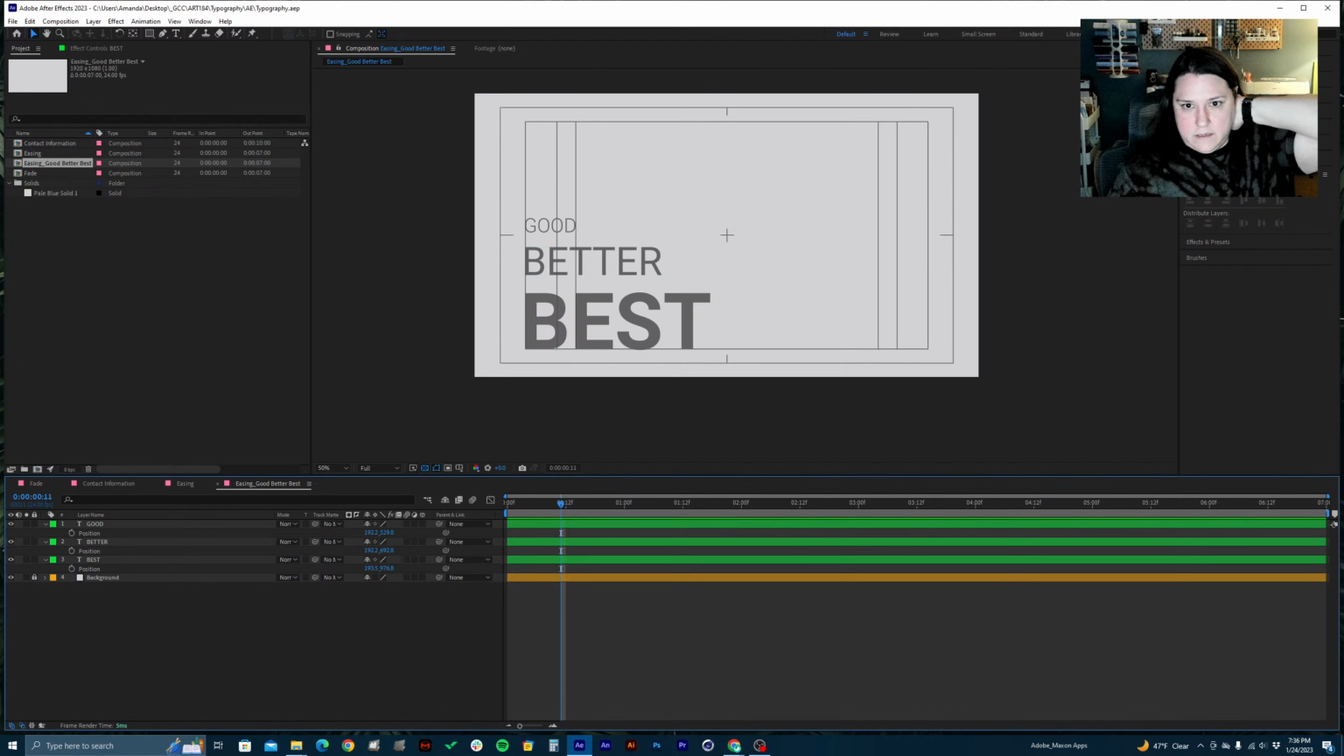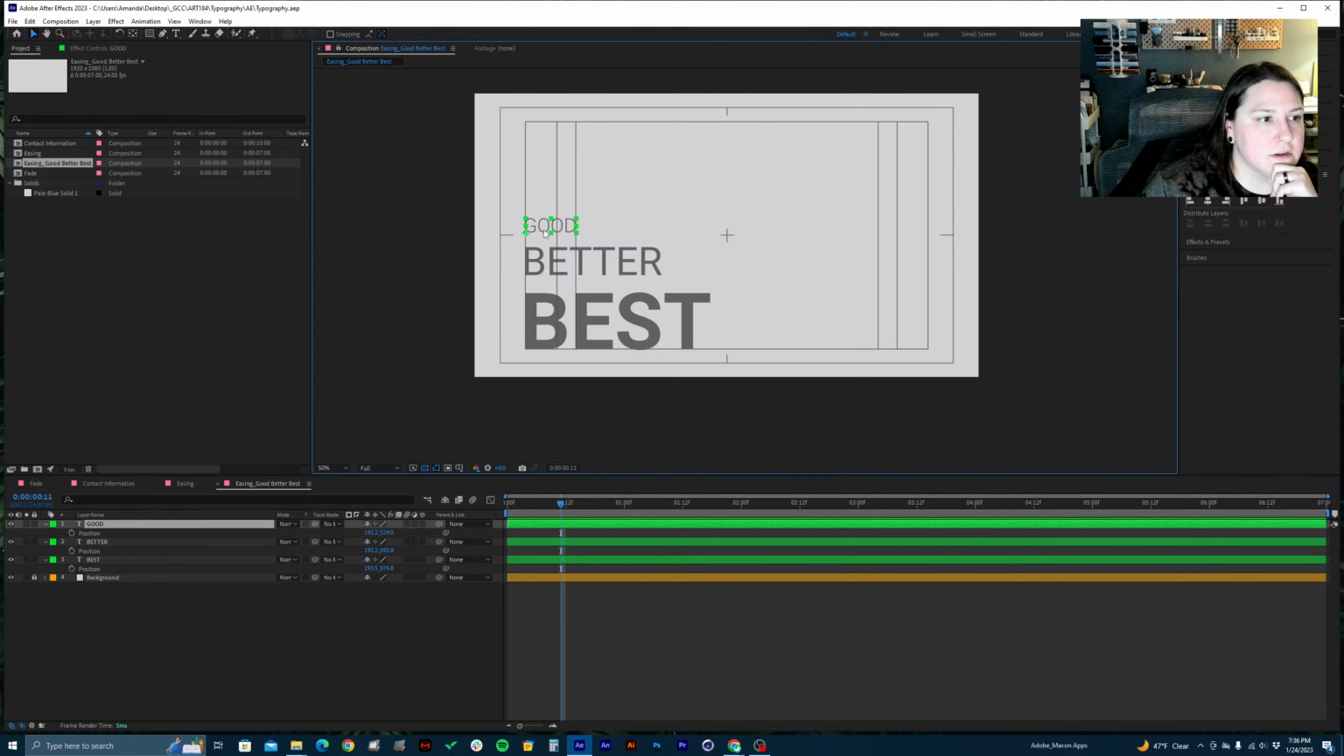And so our layers are all reordered. We aligned everything. We distributed them. That's another thing, right? We want to make sure that the negative space, another thing you guys learn in design class, is just as important as the objects themselves. And so you want to make sure that these are all distributed evenly from each other.